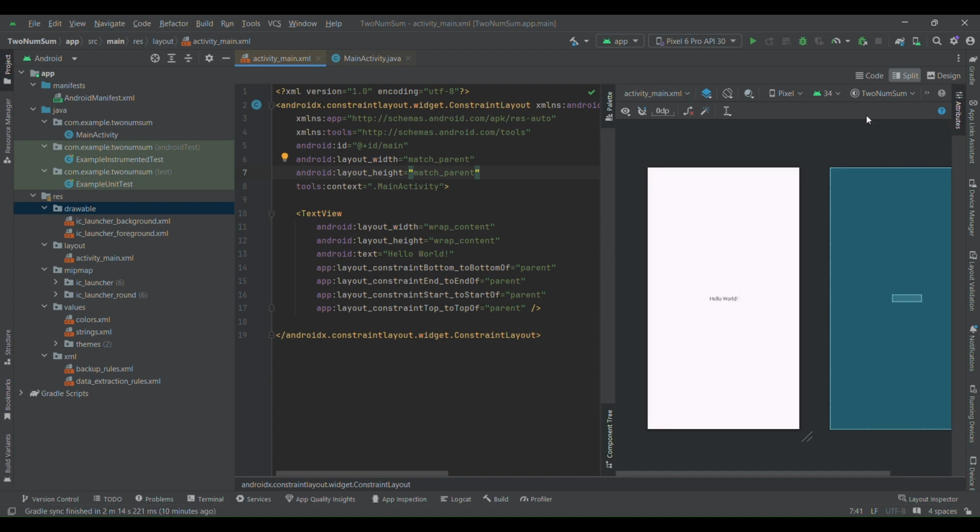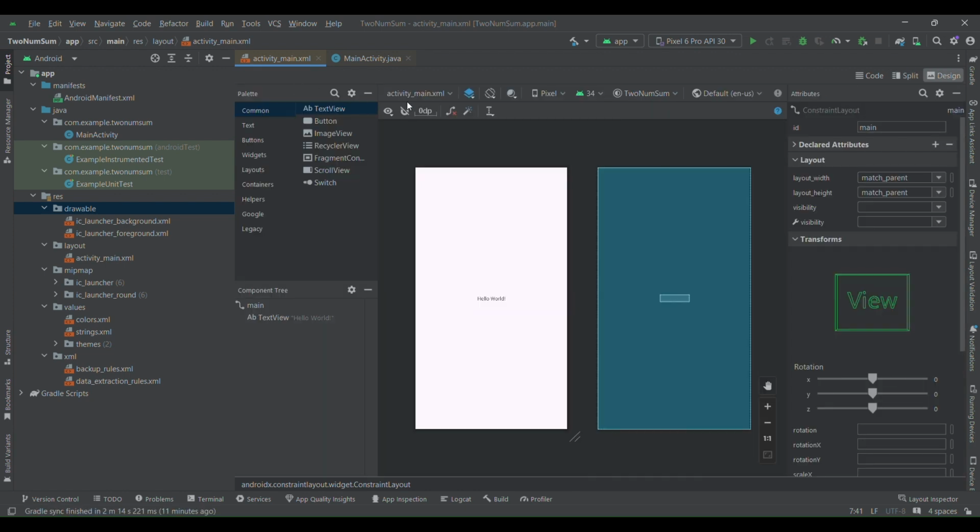So now I will enable design. When you click on this design, this is what you should be able to see. This is actually a drag and drop interface that you can use to insert your elements, and automatically the XML code gets written. So that's one plus point about Android Studio.